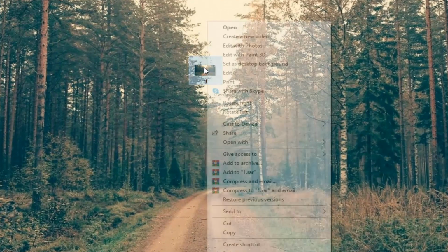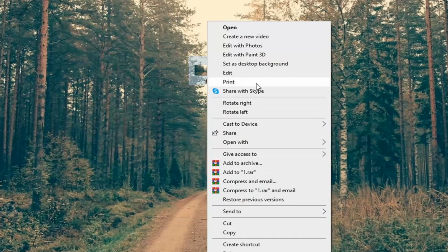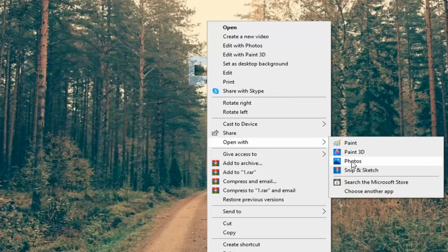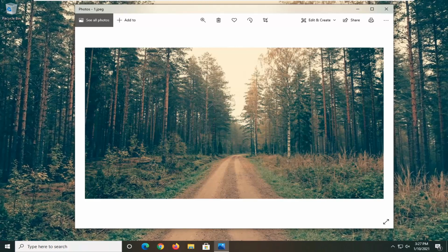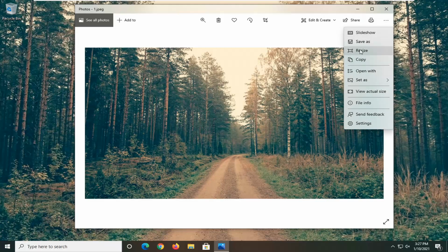You want to right-click on the image, and then you want to select Open With, select Photos, select the three-dotted icon near the top right corner of this window here, and select Resize.